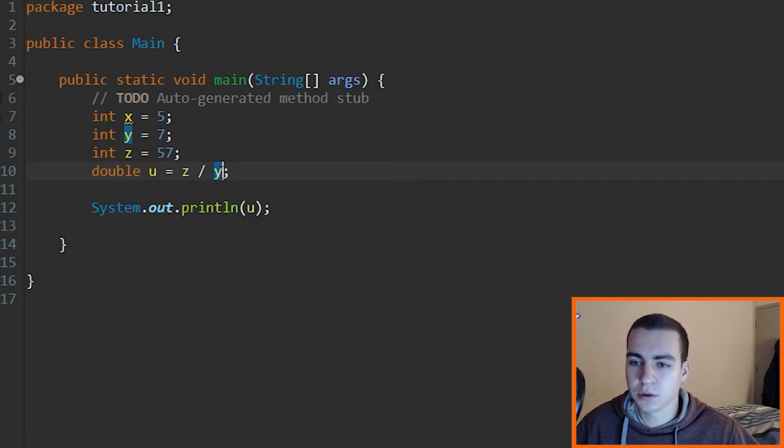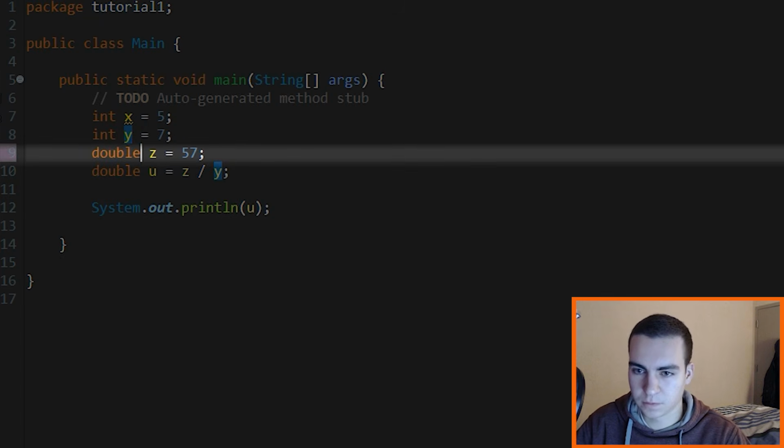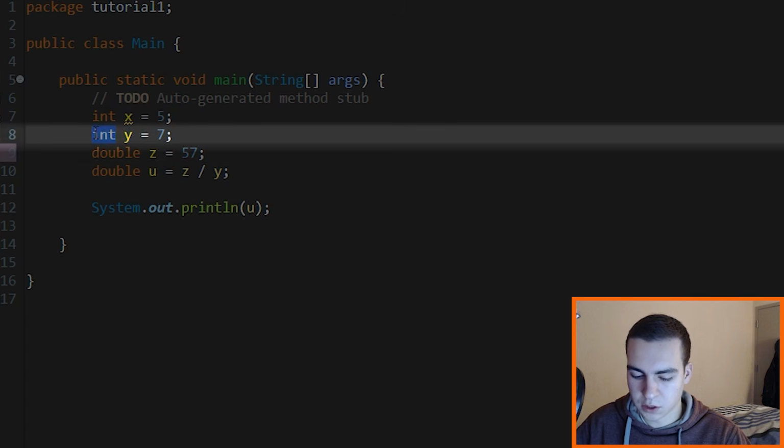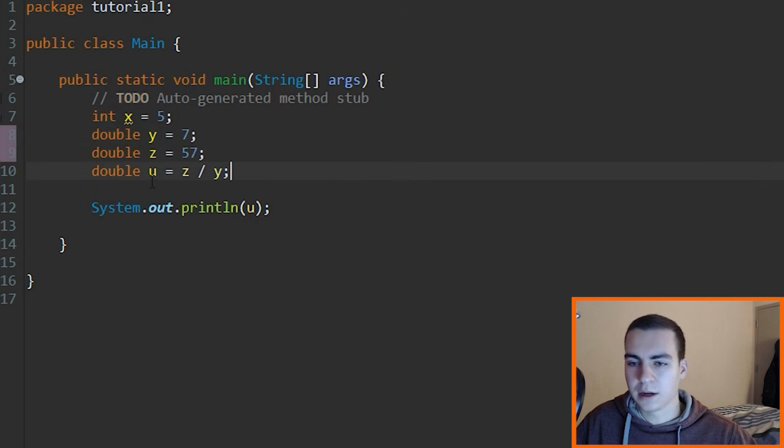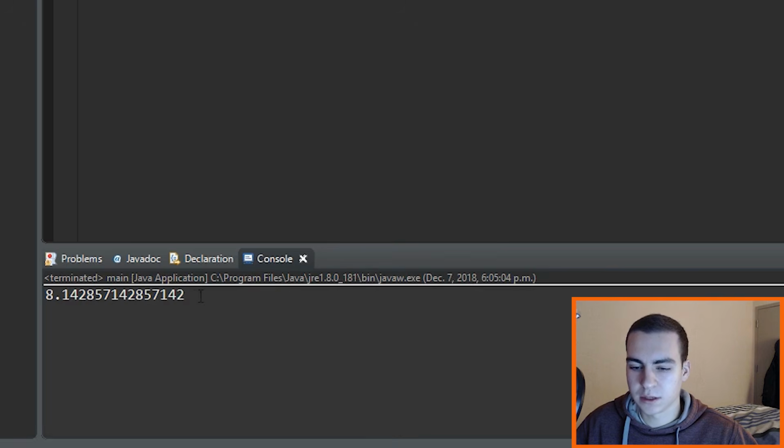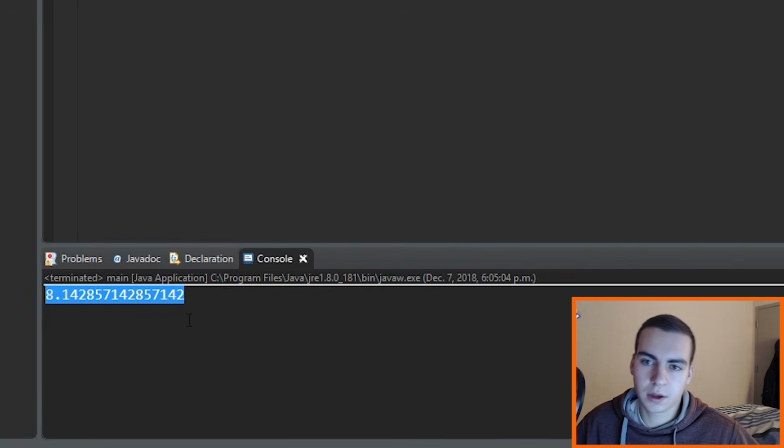So how can we ensure that we get a floating point? Well, there's two things we could do. We could change the bottom to be a double, and we could change the top to be a double. So I could do it like this, and change this to be a double. If both of these are doubles and we try this now, you can see that we get our decimal point, and it gives us whatever that is.